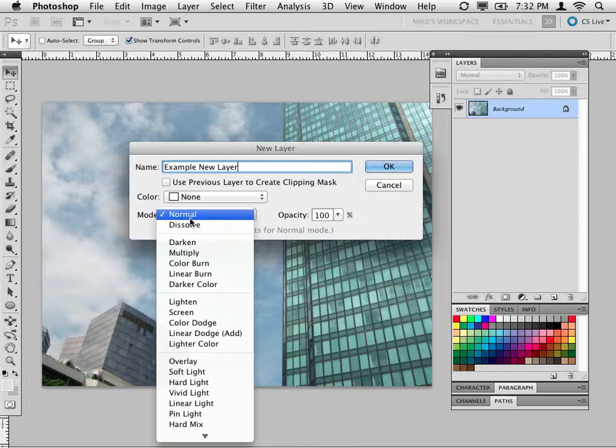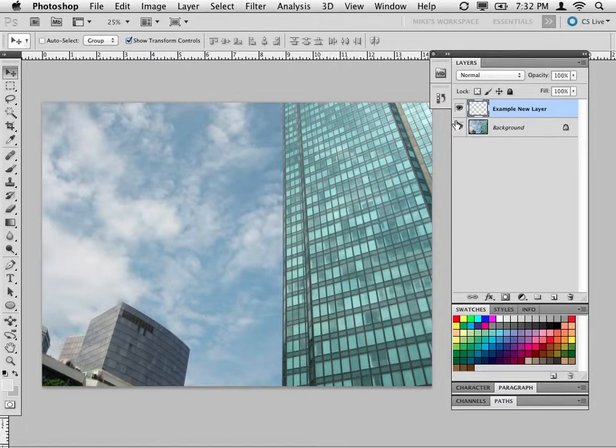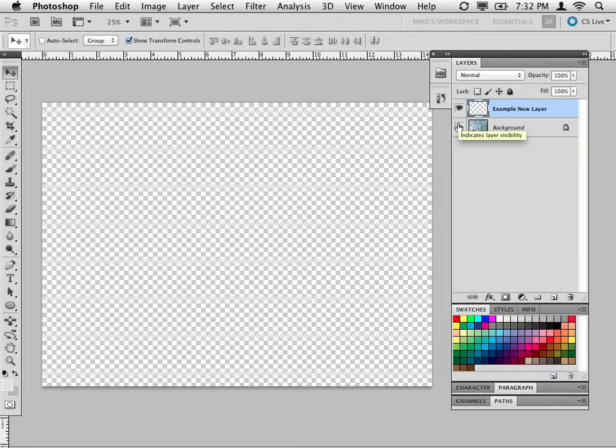It also allows you to select your blending mode, which is something we're going to talk about in a future video, and your opacity, things that you can always change from the layers panel. So I'm just going to create that new layer and hit OK, and it comes up blank, right? So what I just did here is turn off the visibility of the background layer by selecting that little visibility icon, which is that eye.